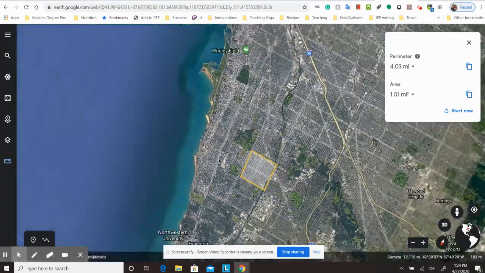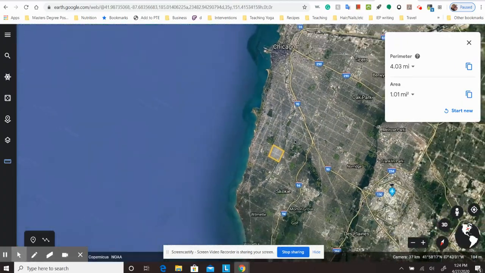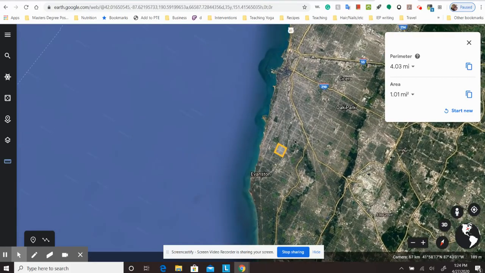I thought this was kind of a fun little math tool to use. So if you find yourself bored and you want to kind of play around, Google Earth is pretty fun. And that's all. Let me know if you use this and what you think of it.